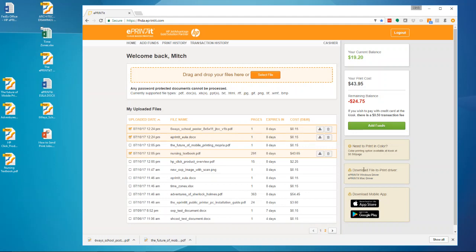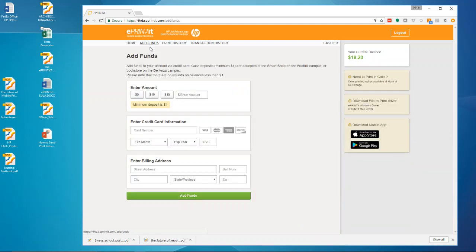You also have access to all your drivers here. So you can download your Windows driver or your Mac driver. You can also go to your App Store, Google Store or Apple Store, and be able to pull down any of our mobile apps. Now, when you're at your ePRINTit school portal, this is where you add your funds, either here or on the mobile app.